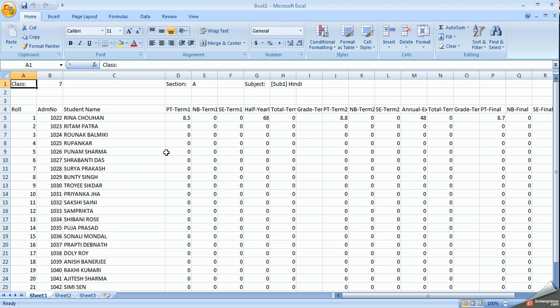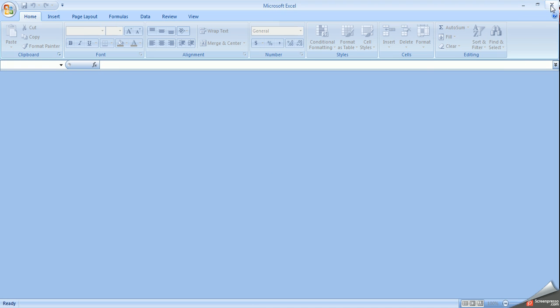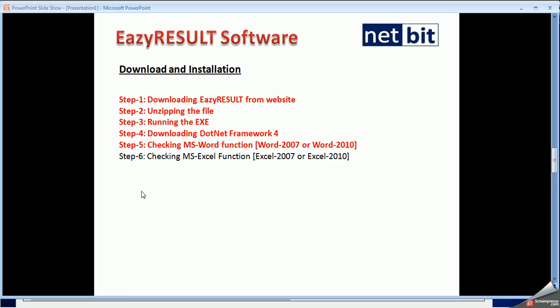That means this software is able to print report cards on Microsoft Word, and also it is able to export data in Excel file. Friends, in this video we learned how to download EasyResult software, unzip it, run the exe file and check Word and Excel functions.